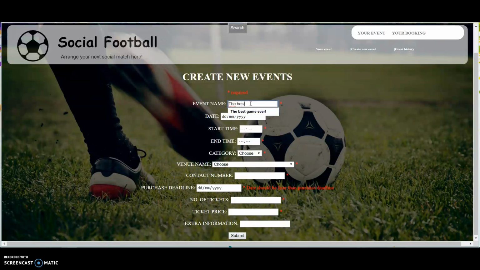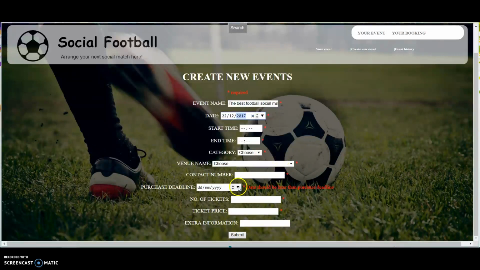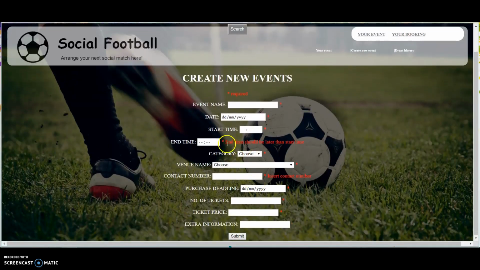So let's say the best football social match. We'll set date to be 22nd, purchase deadline to be the 20th. But however, this time the end time is before the start time. The same error message will come up because the end time should be later than the start time.